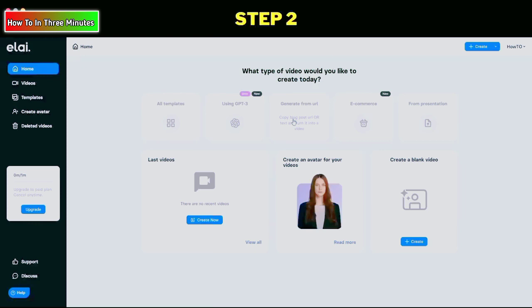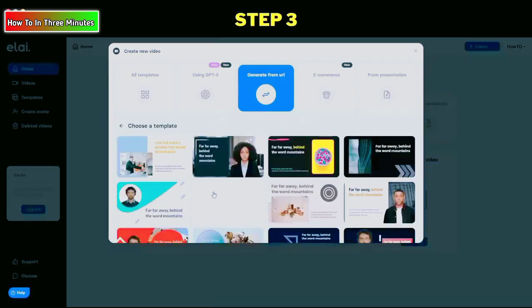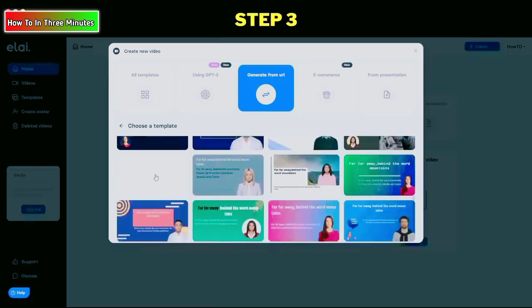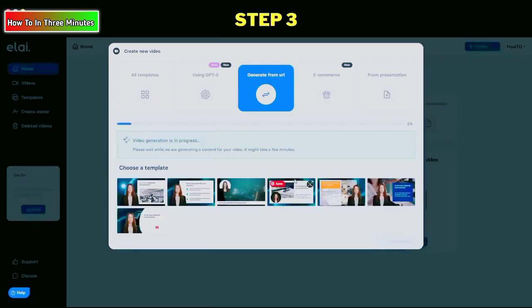From the Elai home screen, click on Generate from URL and paste your article link. Step 3. Choose your video template and click on the Create Video button. Wait for the video generation process to complete.